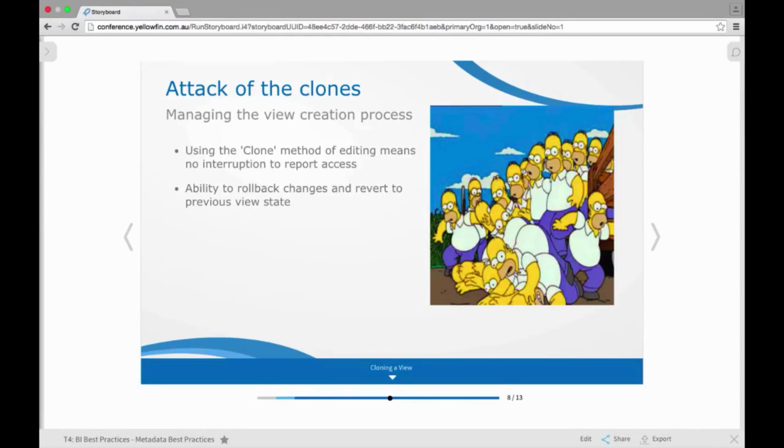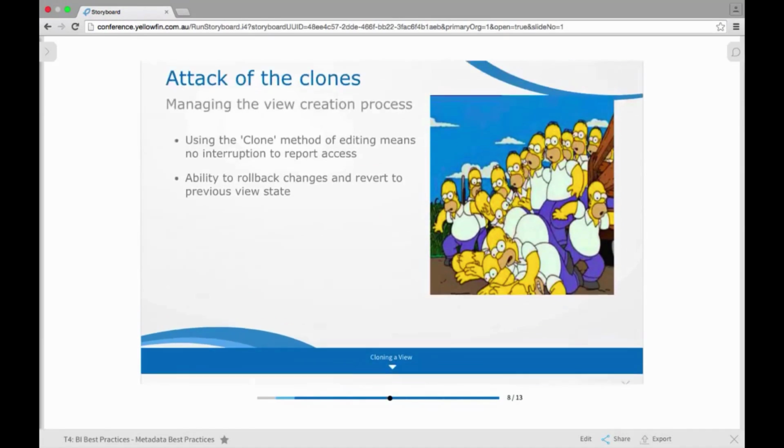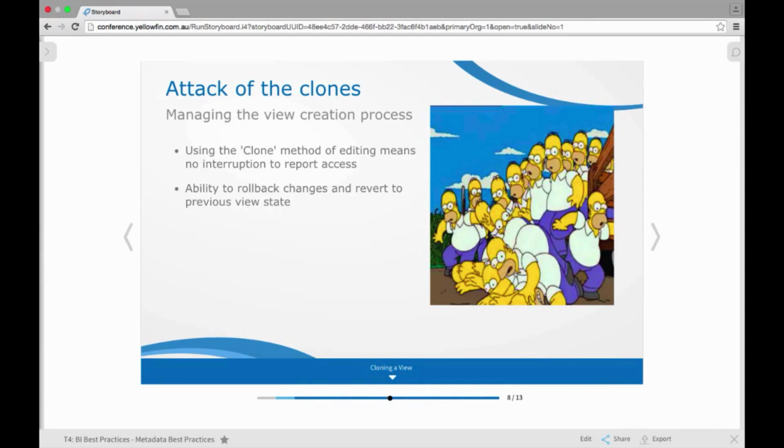Another thing we do recommend when you are working with your metadata level or your views is to have a look at the editing methods that you can use. So when you are editing a view, you'll be sent to a page that looks a little bit like this. So what you'll see is instantly you'll be able to edit as either a clone or edit directly the existing view. So there's a couple of pros and cons for each of those, and this will depend on what kind of access you need to the view while you're editing it.